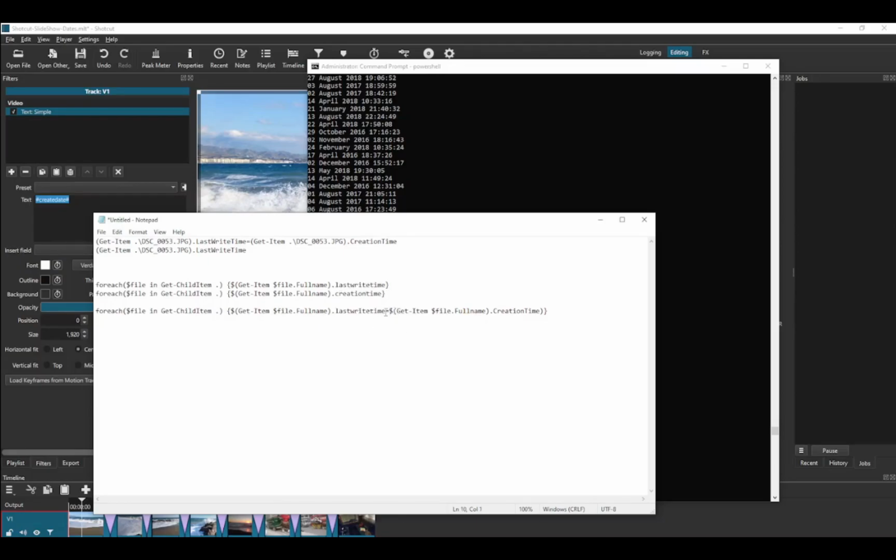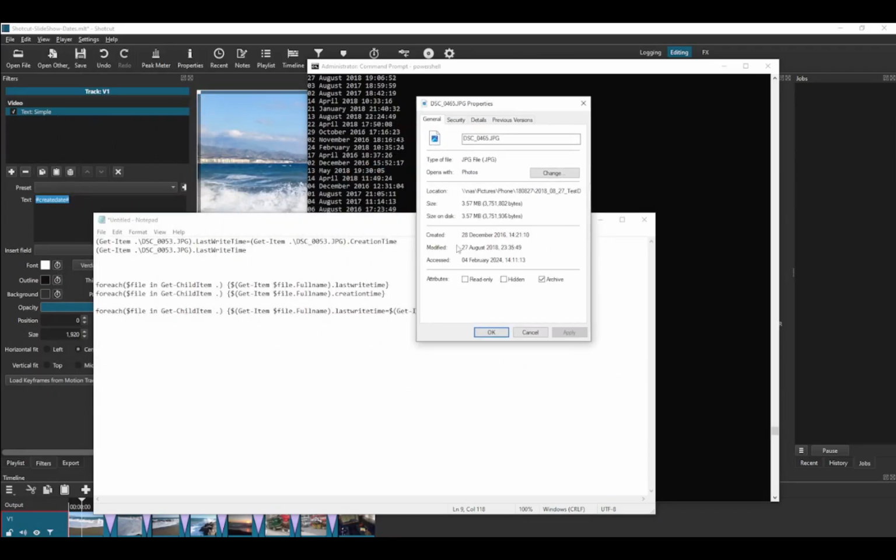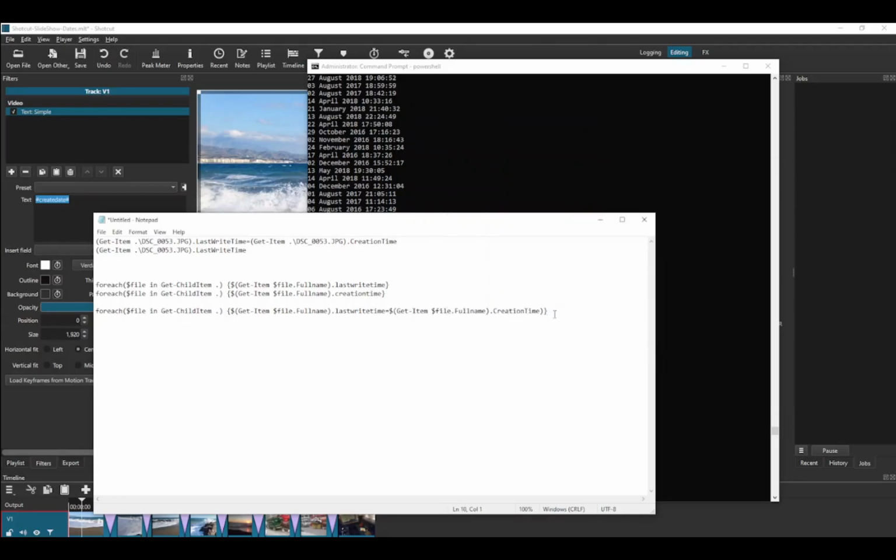And then what we're going to do is make the last write date equal the same file name again, and we're going to take the creation date. So what this should do is overwrite the last write date with the creation date. So in this case, last write date is modified, so it's this bit here, and I want to take this created date here. I'm not sure if it's going to work, I haven't tried this yet, so let's just see what it does.